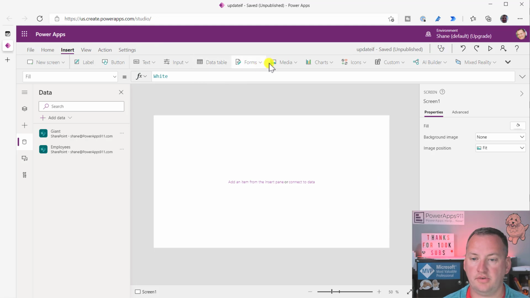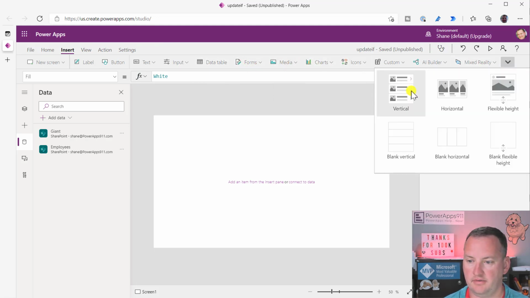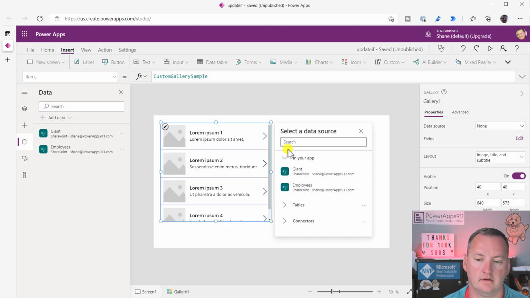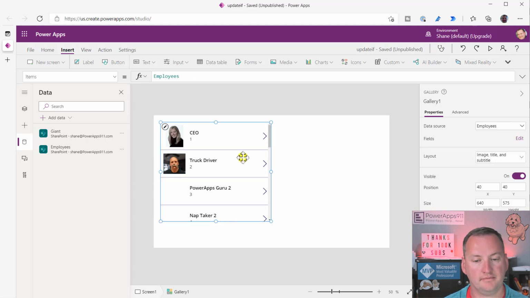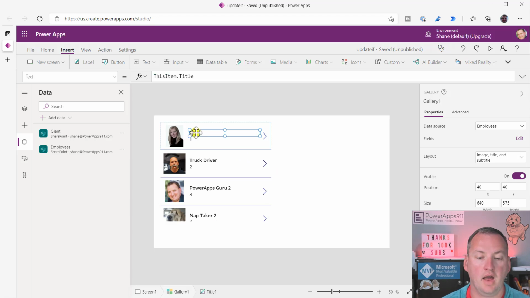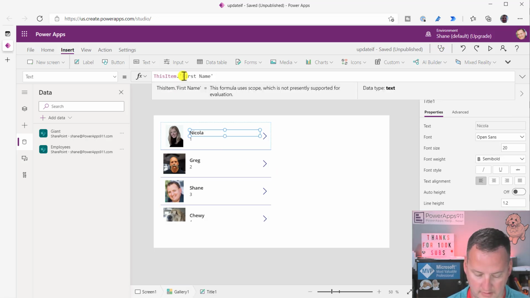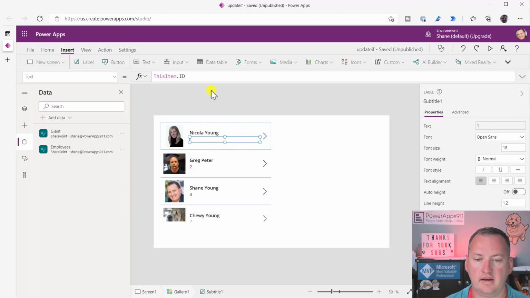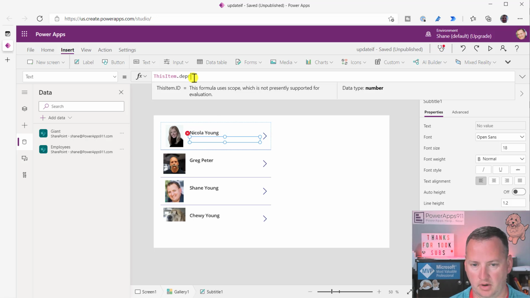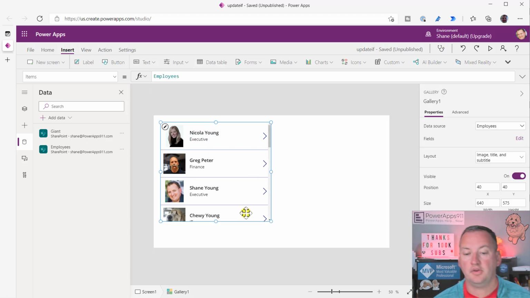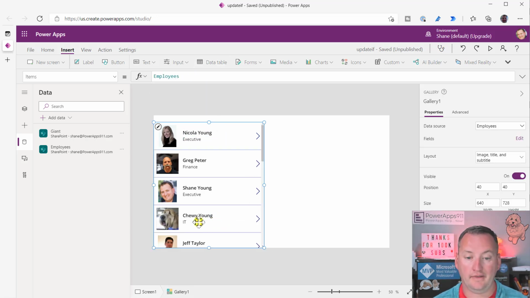Now we'll just throw a gallery in here. So insert, and my galleries are way over here for some reason. There you go. And add employees. Ta-da! Right here, we'll just do the old first name and last name formula. Then right here, we'll go ahead and set their department. So we've got the data pulled in, nothing shocking there.